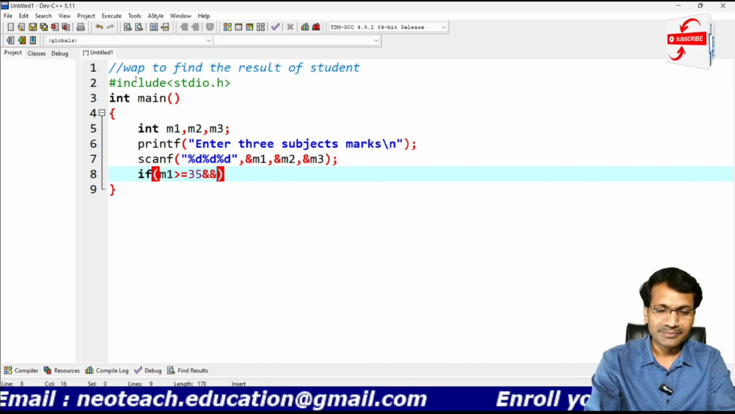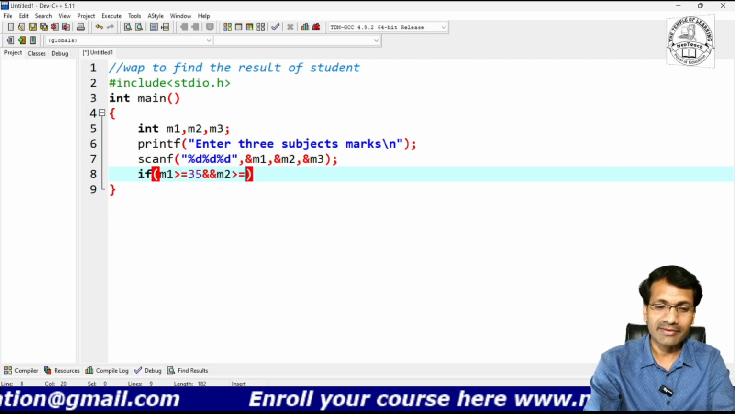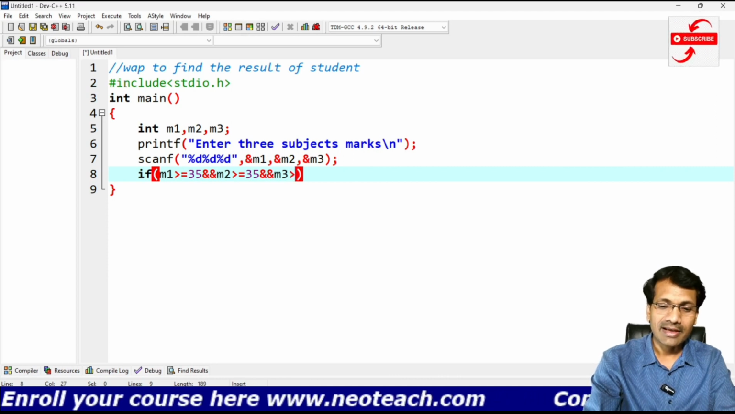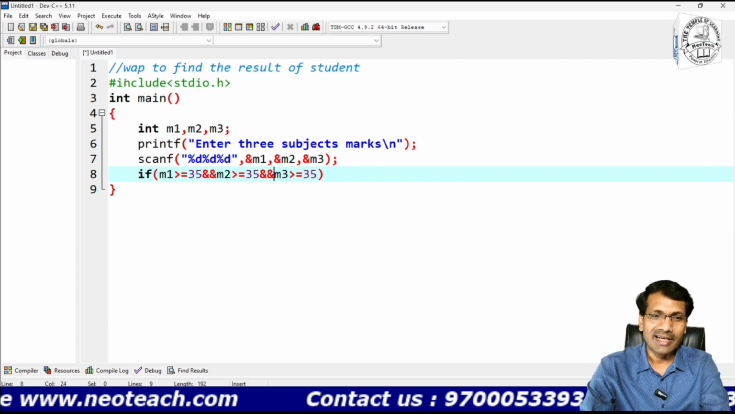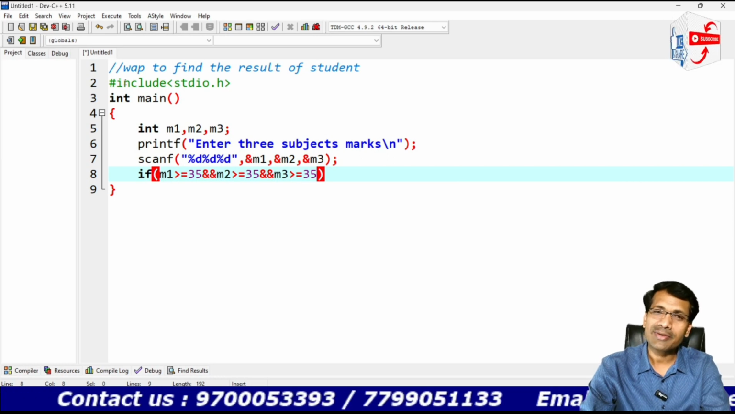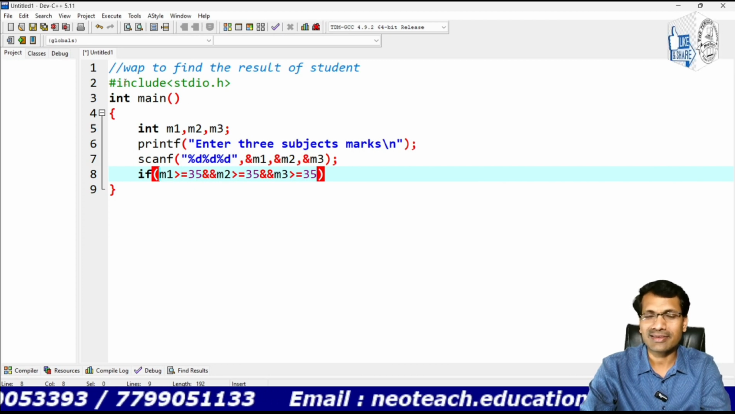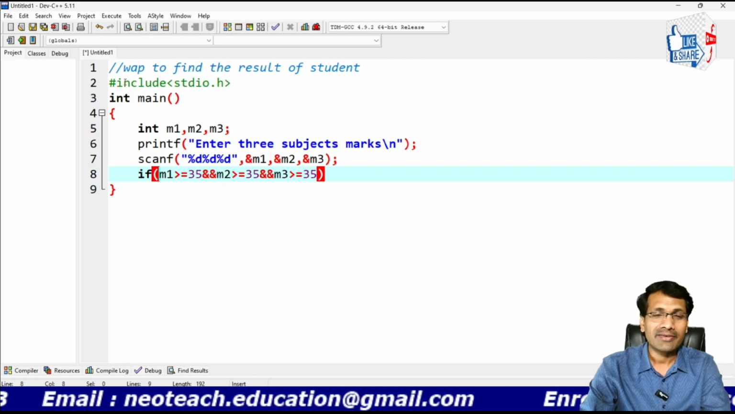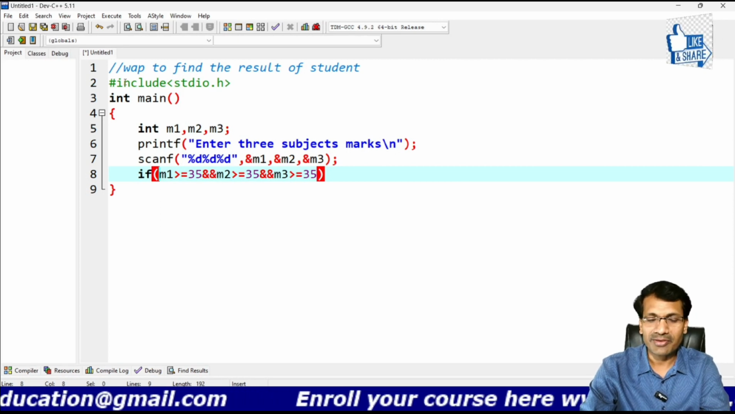At the same time, second subject marks are also greater than or equal to 35, and logical and, third subject also greater than or equal to 35. Okay, so why am I writing logical and? See here, actually, to pass in that class, the student needs to pass in all the subjects. So that is mandatory. It cannot be that some subjects are passed and some are not. If he wants to qualify, if he wants to pass that academic year, he needs to be qualified in all the subjects.